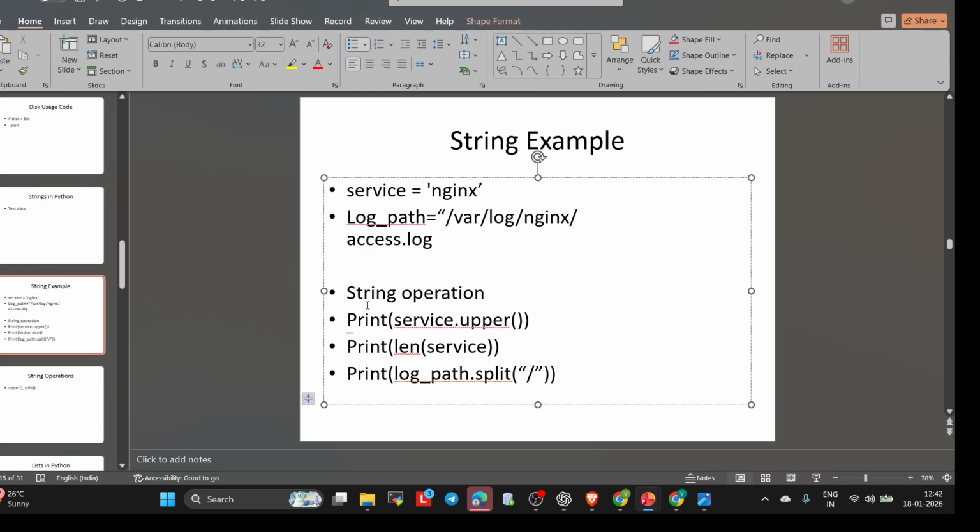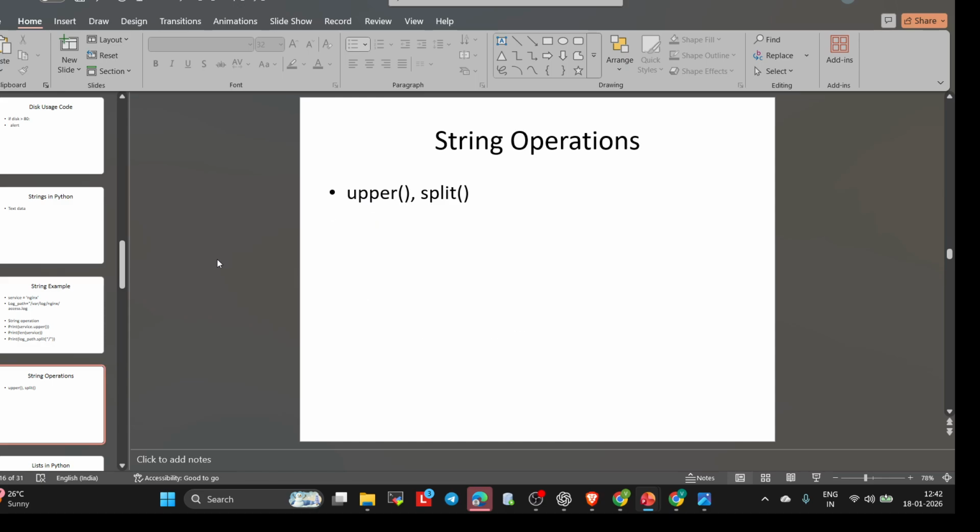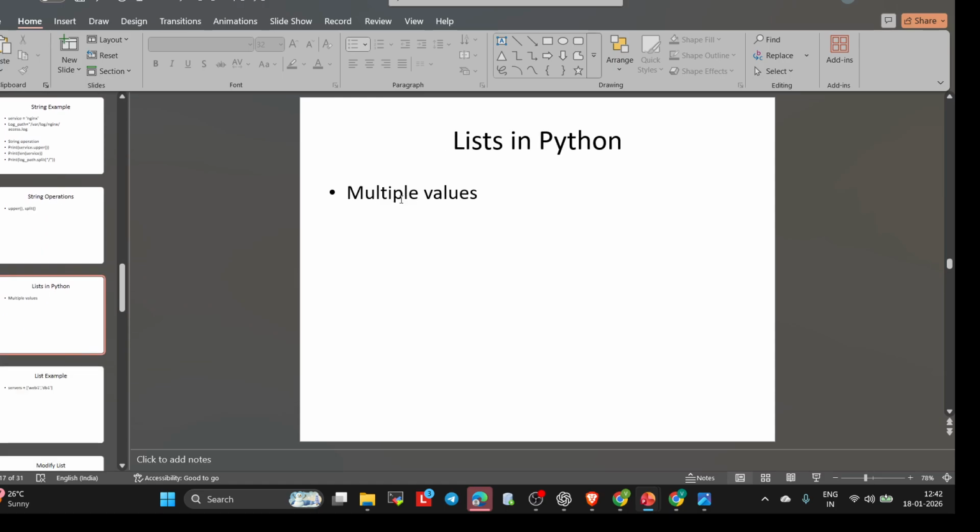Now see here, I have already explained upper and split. So these are the string operations. Now list in Python. A list is used when you have multiple values. See, server, web1, db1, so two string values are there. In that scenario we will use a list. And how can you recognize this is a list? Square brackets will be there, so you understand this is a list.